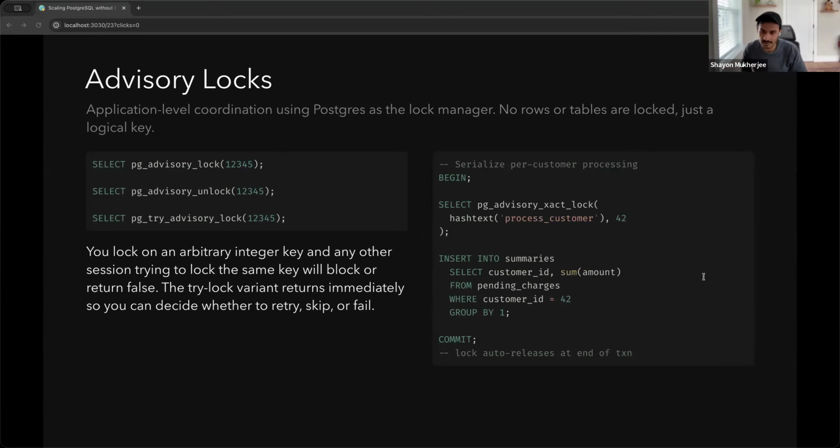The other is advisory locks. I think this is fairly widely known at this point, but I still wanted to give advisory locks a shout out because it's a great way to coordinate access in a distributed system using a very nice application level locking primitive that comes straight out of Postgres. And unlike row locks, they don't block. They don't actually lock any rows or tables.